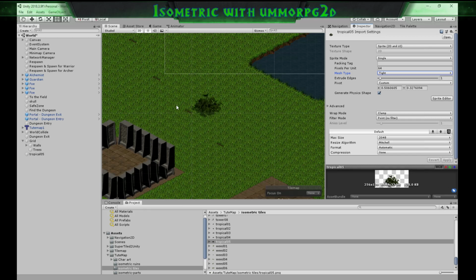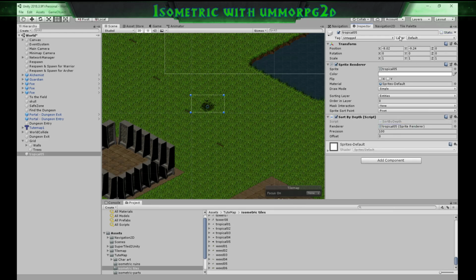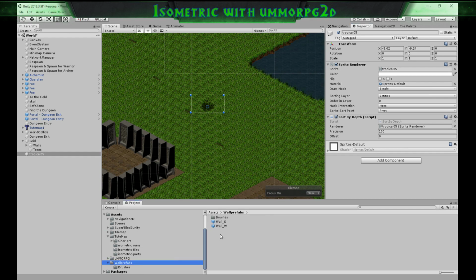Apply. Oh, makes it a bit larger, doesn't it? That's fine. We might make it just one size again, because it's just supposed to be a small shrub, and we want it to be on entities. It is static, but we're not using it as a collider, so it shouldn't matter, and we're just going to have to put in sort by depth like that, and we're going to call that tropical 5.